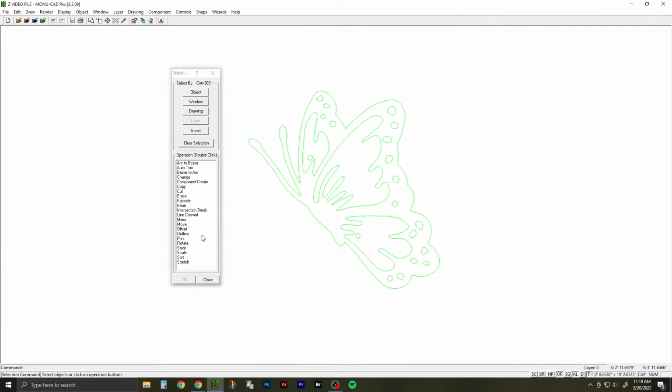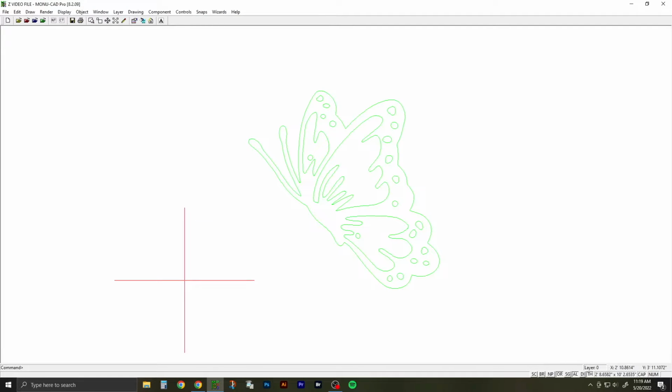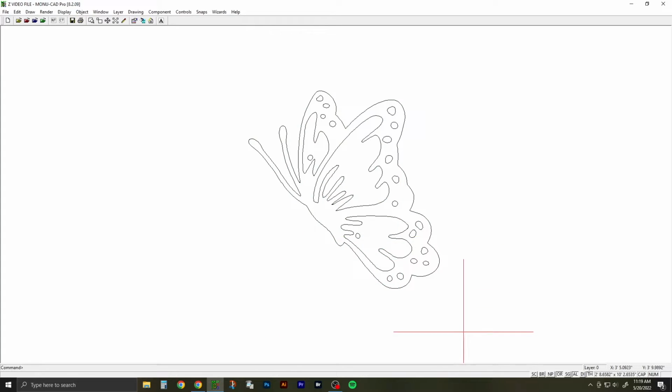And you can also do the line convert. Sometimes straight lines that come from imported drawings won't move correctly, so I use the line convert too, just to make sure everything's changed over to where it will cut the nicest.